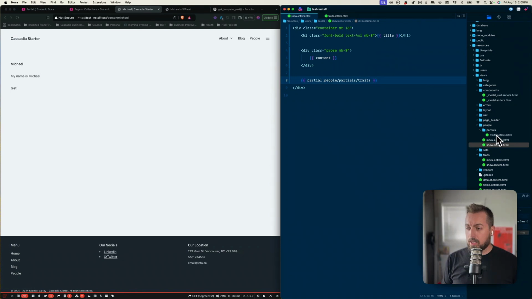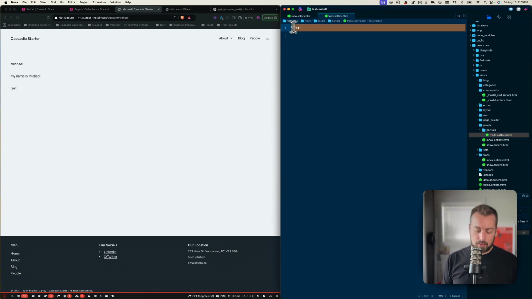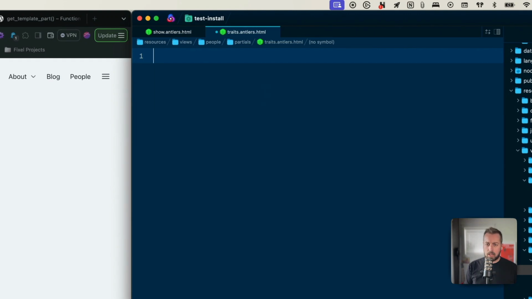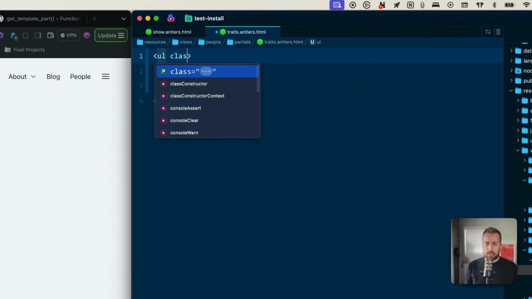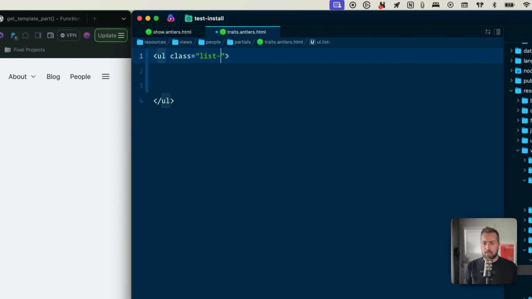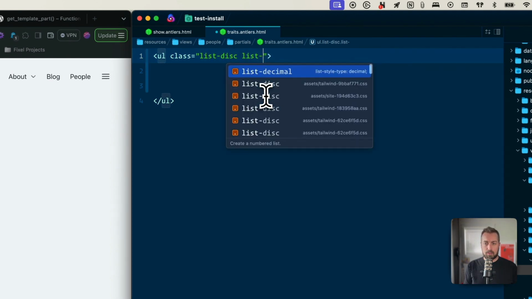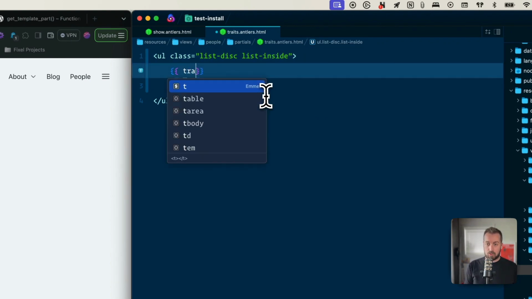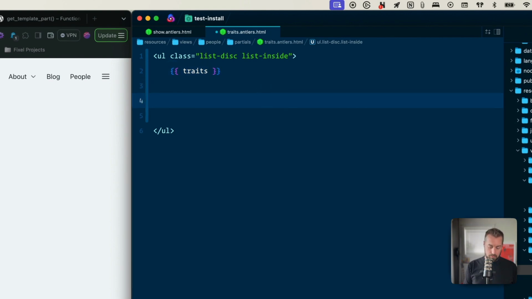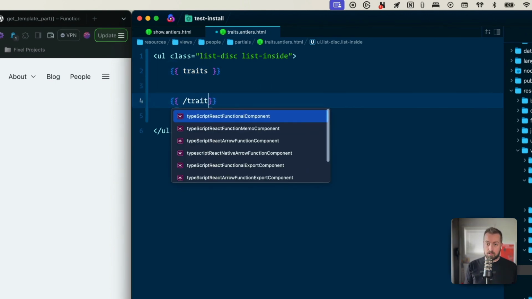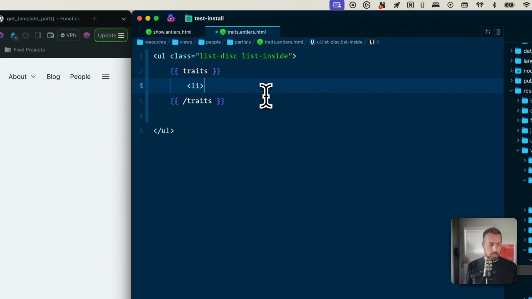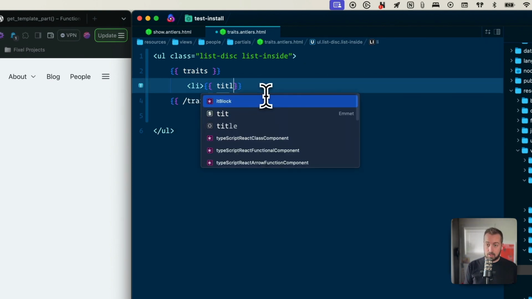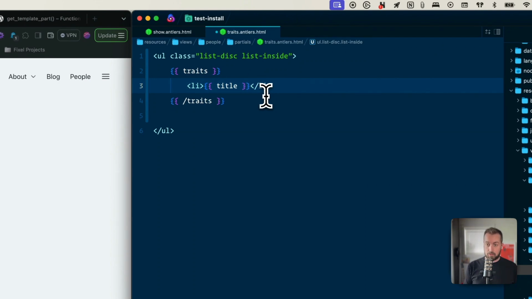So let's take a look at our partial right now, and there it is. It just says test. And I'm going to make a list to output all of my traits taxonomy terms. First, let's give it some styling. Class equals, give it a list-disc, list-inside, and then I will say traits, and this is a tag pair, and I will use the title and close off my list item.